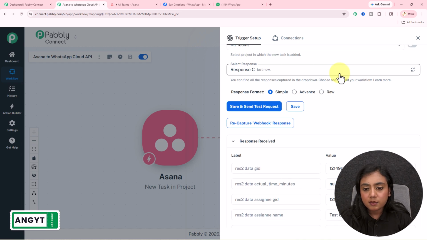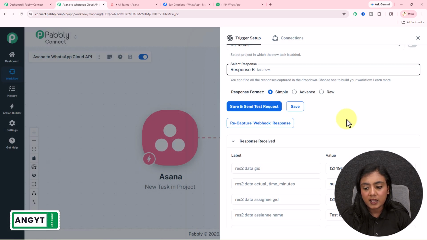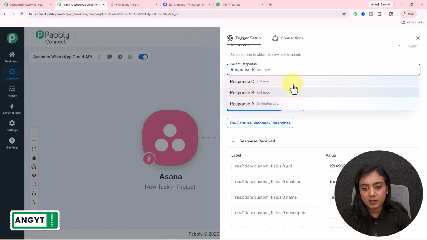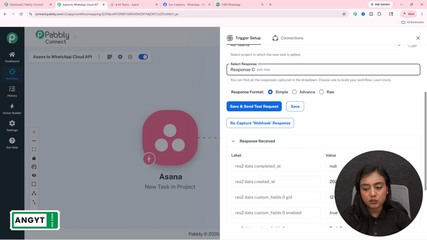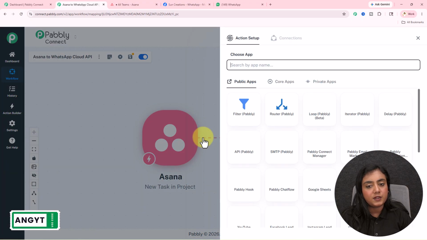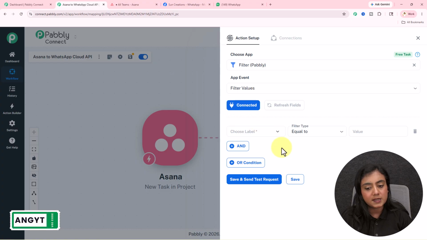But there is one problem. The problem is that you will see other responses are also captured, and these responses don't contain any details about the task that we have created. Only this last response that was captured has the details that we want further. So now we are going to add a filter after this step. Select over here filter by Pabbly, event as filter values and click on this connect button.